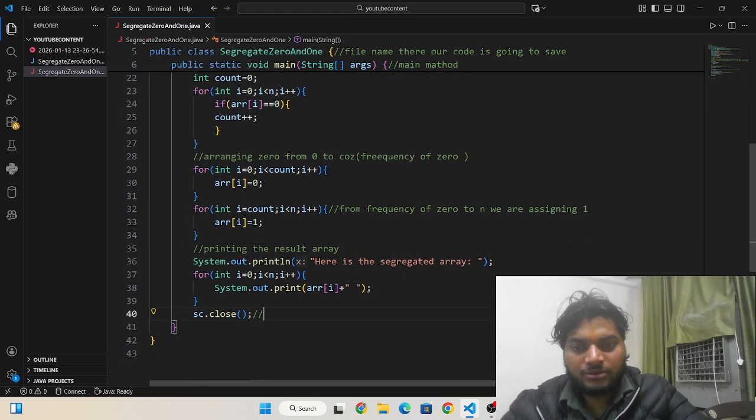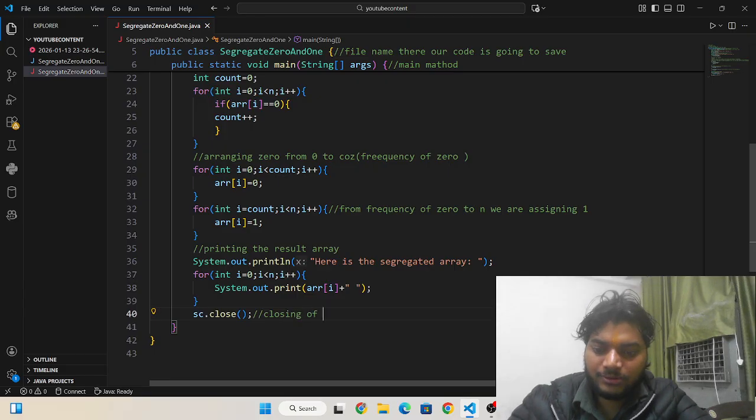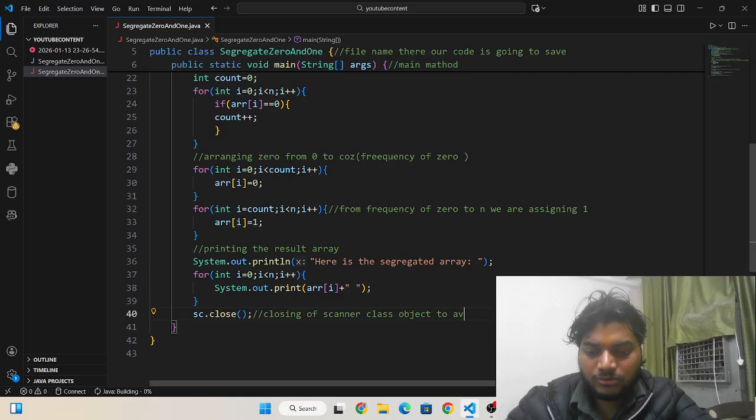This is the closing of the Scanner class object to avoid resource leak and free the memory.